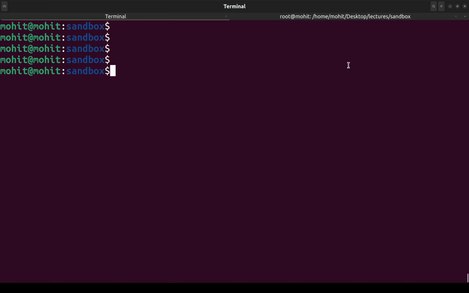Today we are going to see some very simple yet effective ways to navigate the Linux terminal. There are some shortcuts which we will use. So yeah, let's get started.